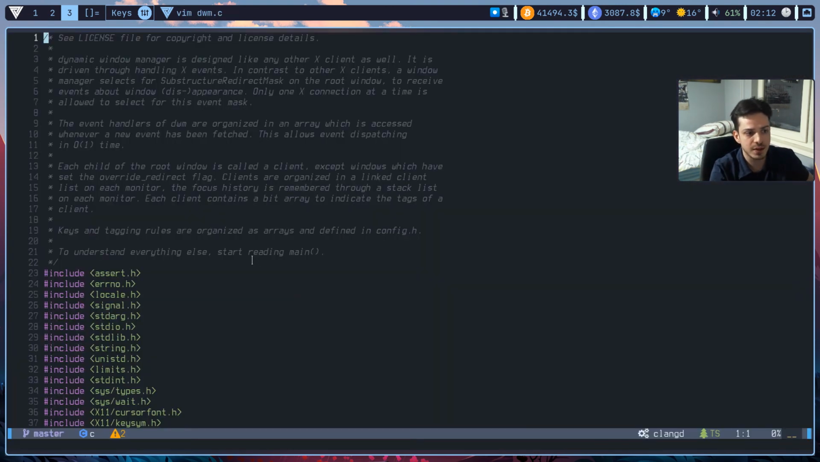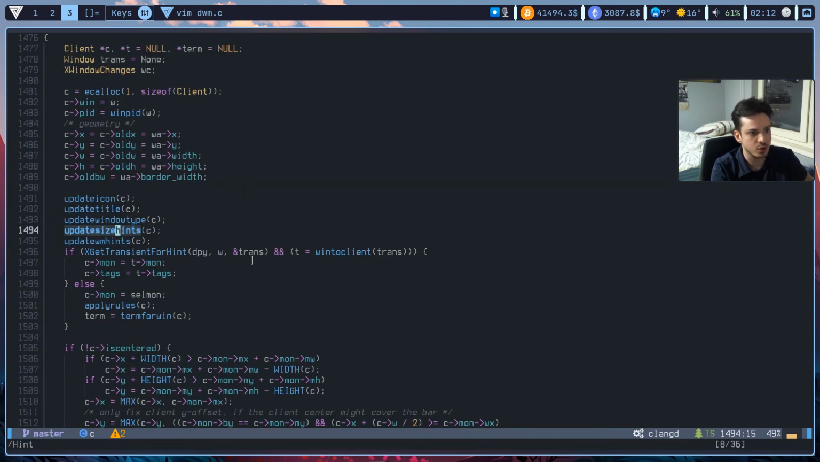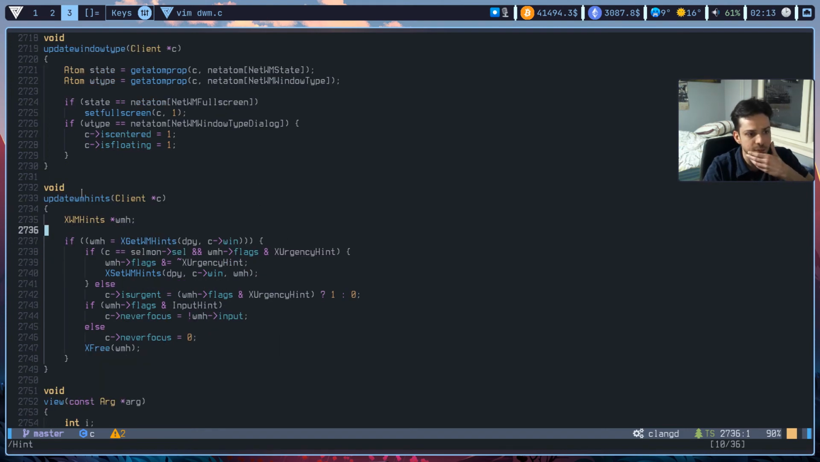In dwm.c, these are called window hints. If you just check for hints, I think this is it: updatewmhints. Let's check at these. As you can see, updatewmhints has some functions, like XGetWMHints. For example, if it's urgent, DWM sets its flags to urgent, or if this window is not focusable, DWM sets it as not focusable.